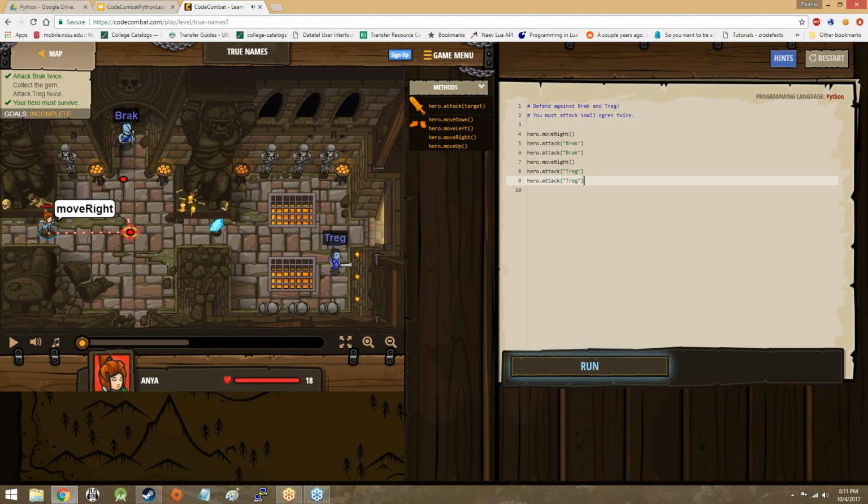They don't have the ability to infer. They don't have the ability to recognize context. So when we say that we want to attack Treg, notice how Treg is a capital T. All the computer's doing is comparing letters to one another. Each letter has a numerical value inside the computer, and a lowercase letter has a different numerical value from an uppercase letter.